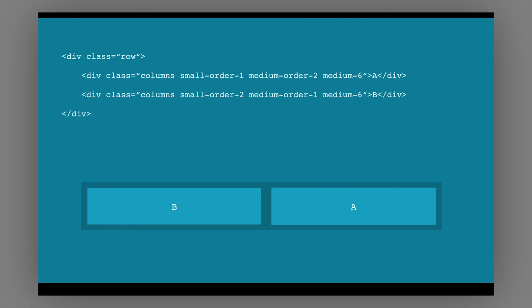So I have a div with a class of columns, and then I'm saying on a small screen that column A is going to be order 1. And then on a medium and larger screen, because we're not defining large here, so on a medium screen, it's going to be order 2. And as you can see here, let's say we're on a medium and larger screen, you can see that A is second in the order. And then the other column is, of course, the opposite. Column B is medium order 1, so that means on a medium and larger screen, it's going to be first.